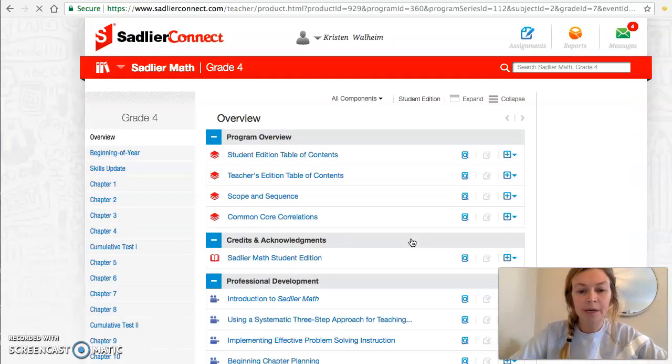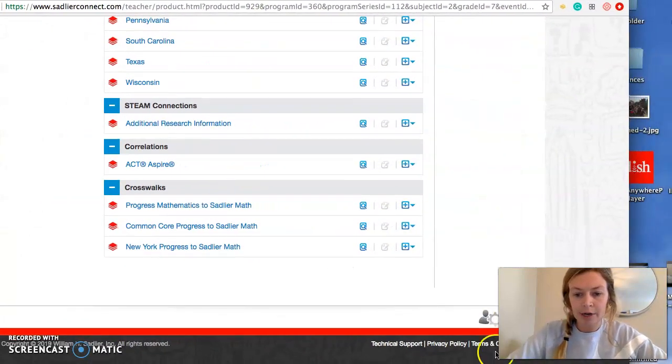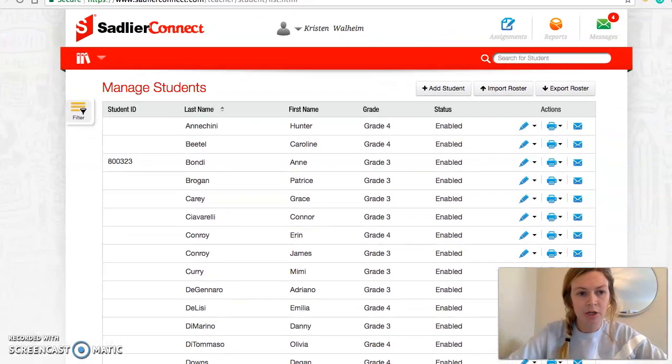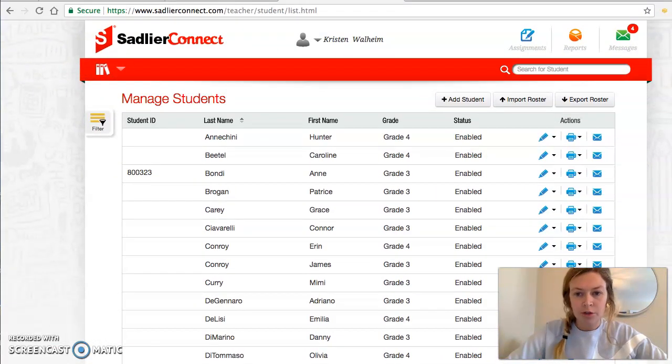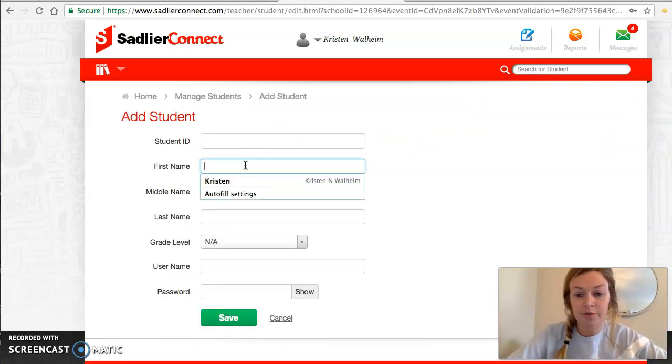So our book obviously is the fourth grade, but what you're going to do is you're going to go down here and you're going to click on the settings and you're going to do manage students. So now we're at manage students, and you have to add each student, but it really does not take that long. So you're going to add student. Okay, student ID doesn't matter. You're just going to do first and last name.